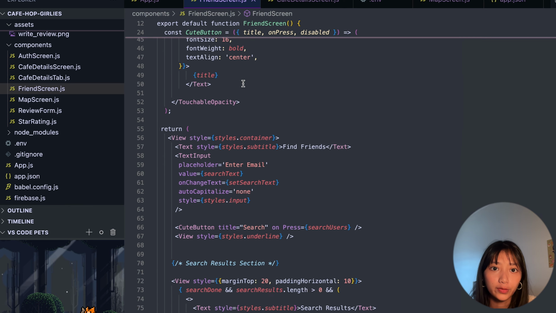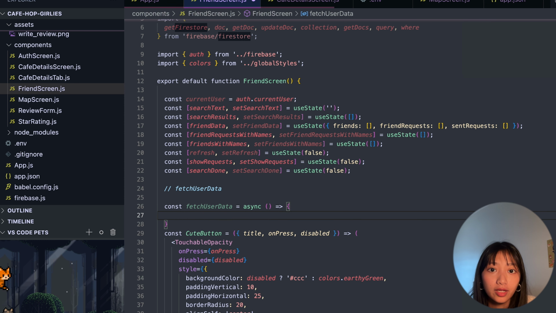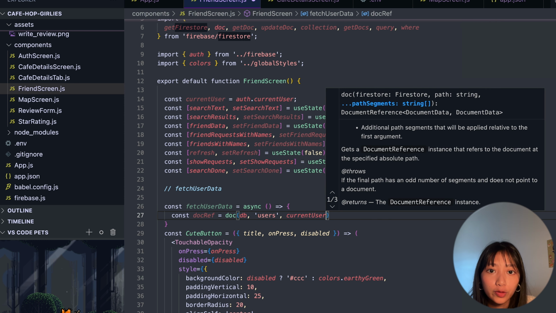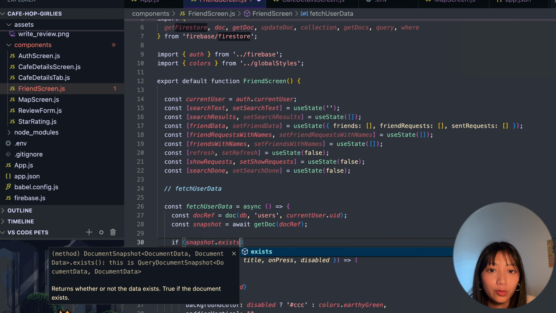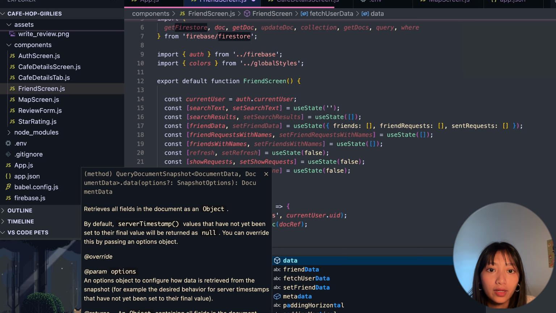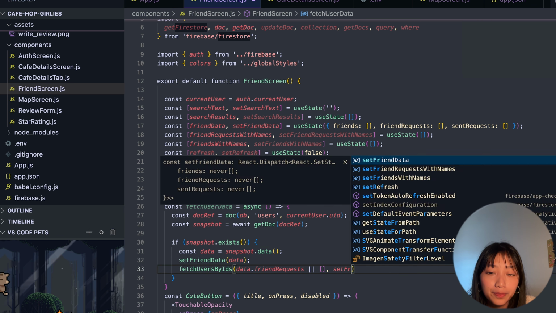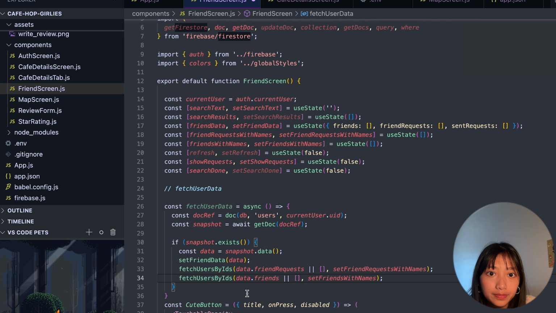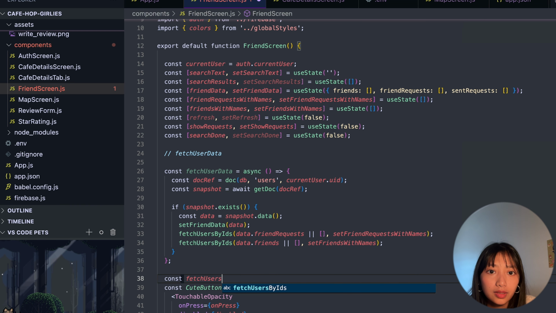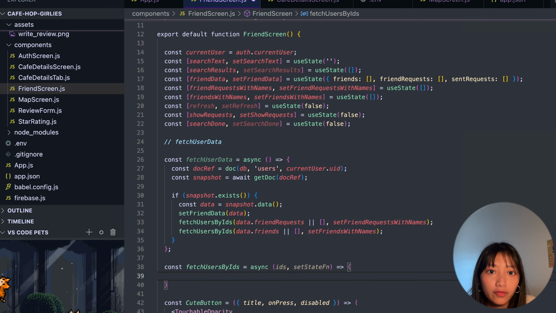Now let's fetch our user data using our fetch user data, and that will be an async function. And first we're going to get our document with users, user current ID, and we want a snapshot of that. And if the snapshot exists, then we're going to store our data, and we're going to set our friend data as data and fetch user by IDs using the data.friend request and user by IDs using data.friends. And we're going to specify our fetch user by IDs function.